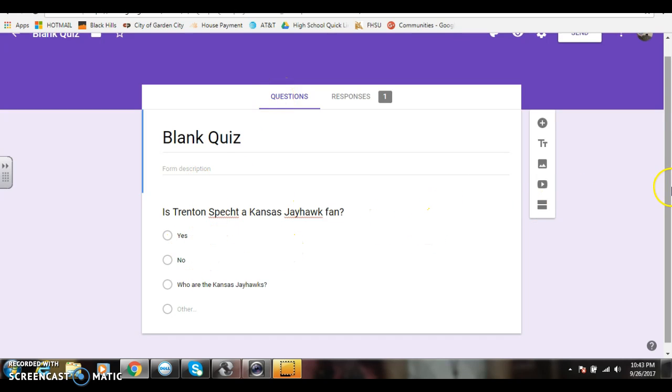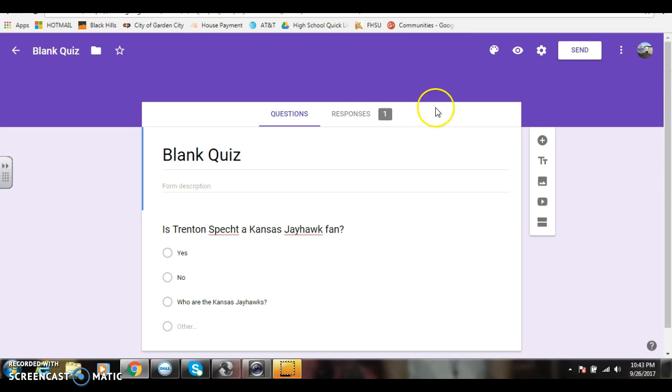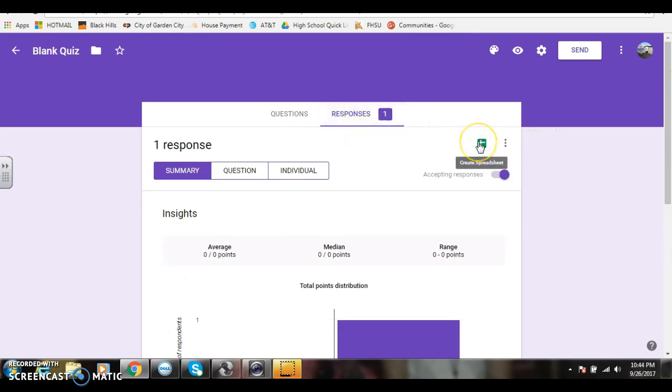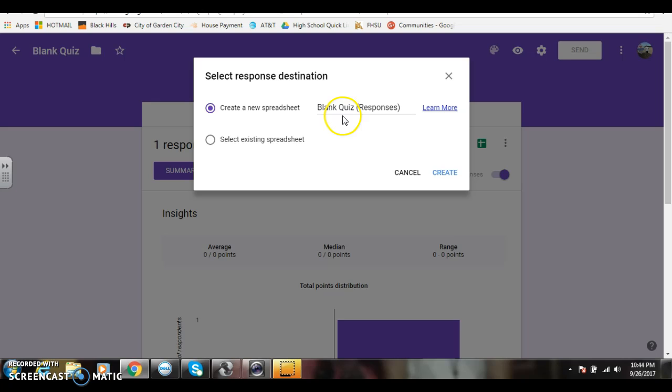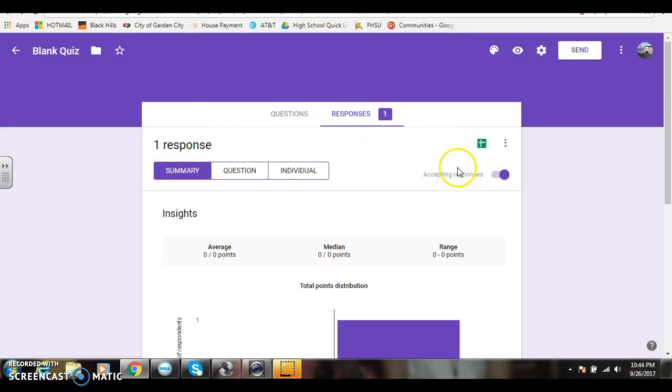So what I'm going to do instead is go to responses and then go to create spreadsheet. Okay, I'm going to create a new spreadsheet in Google Sheets.